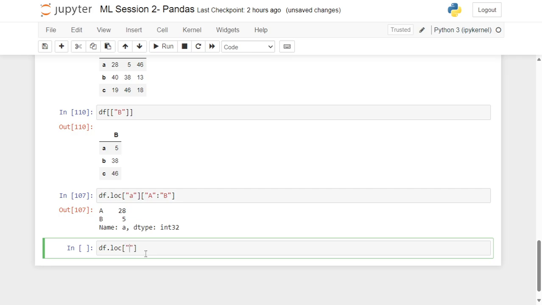Okay, let's first write our row, comma. Remember this syntax. You're most probably going to use this one most often. Okay, loc and iloc. Now from A, this time use your colon. Colon is used for range.